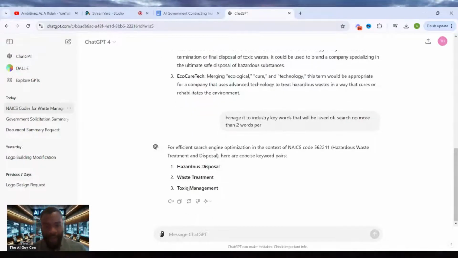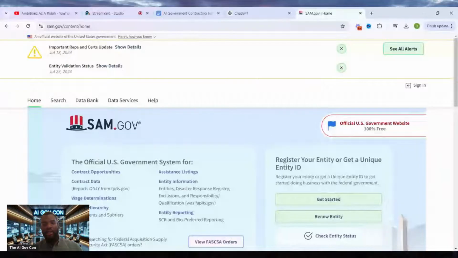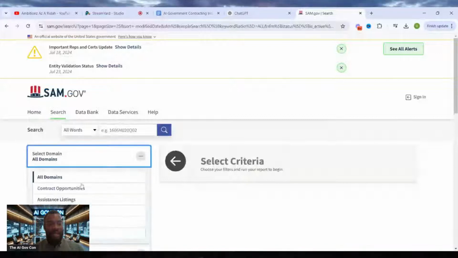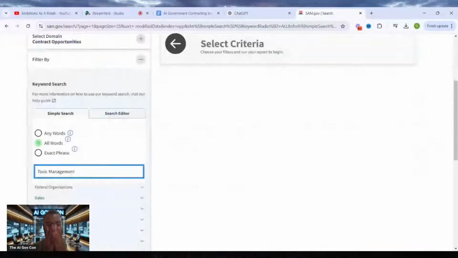Okay, so we have toxic waste management. Let's grab toxic waste management, and then, of course, open Sam.Gov. When we have Sam.Gov open here, the next thing we want to do is click on search. After clicking on search, you want to select domains. These are going to be contract opportunities. And I'm going to put toxic management.